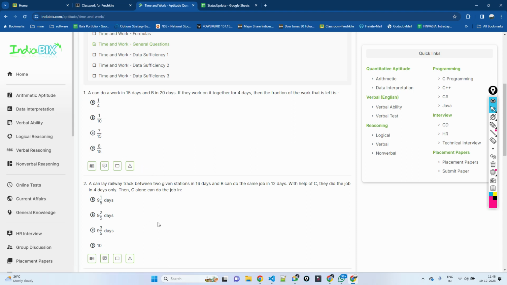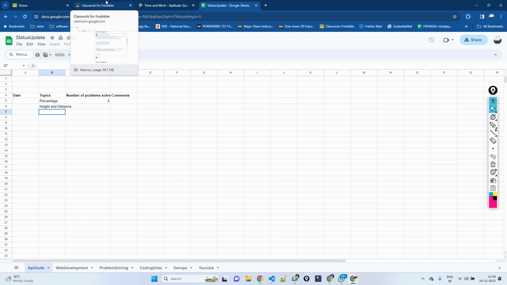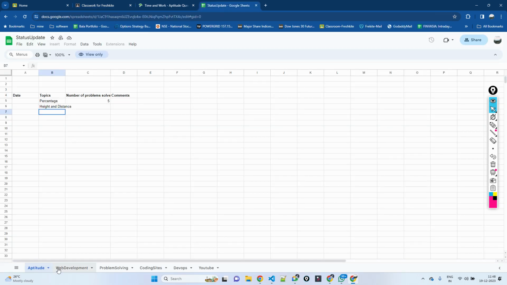Once you finish some questions, while seeing the questions, you can have the notebook by your side, and then you can solve this. Once you have completed certain questions, update the topic and number of problems you have solved. This you can do once or twice a week. Now this sheet is for aptitude.